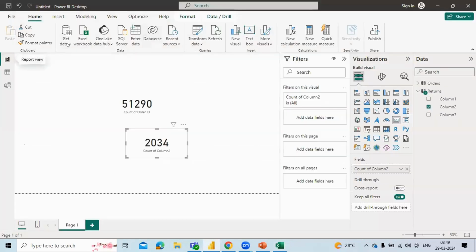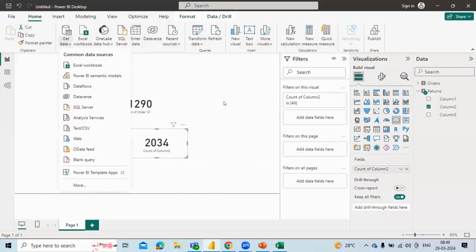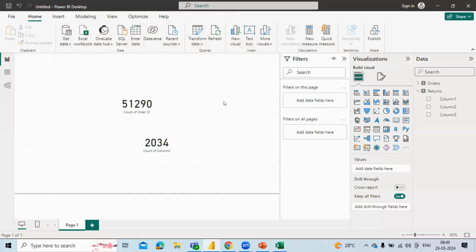One question, Vasu. Yes. We have cleansed the data and we are uploading it back into Power BI. Can't we use the data profiling which we used yesterday? Yes, we can do that. But the thing is that we are going step by step, right?